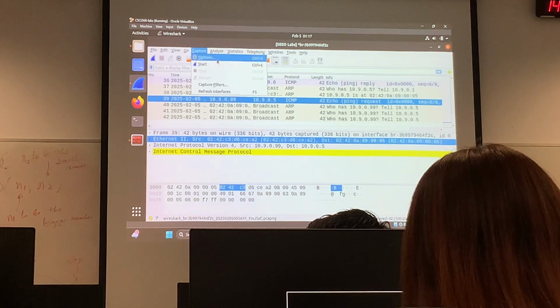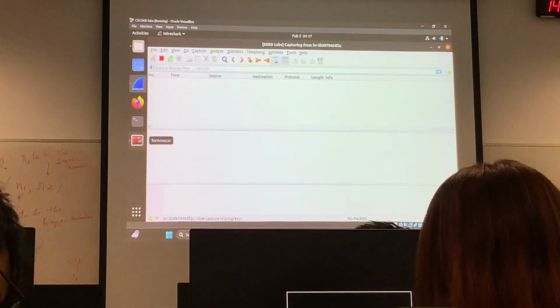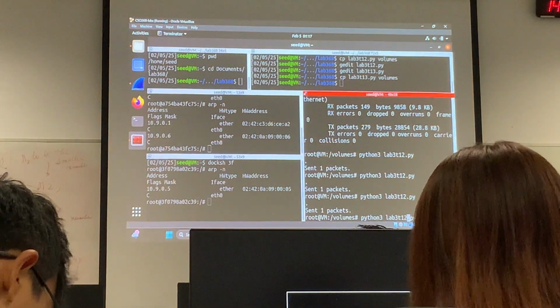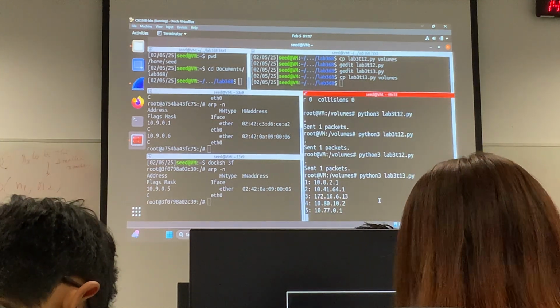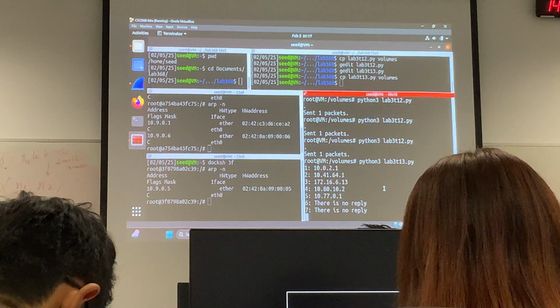Start the Wireshark. Tiger is so useless. Tiger is so useless.